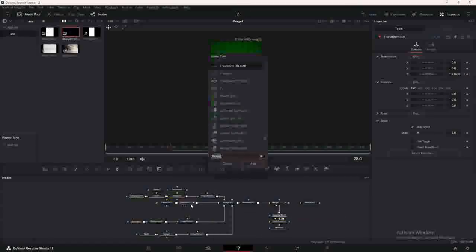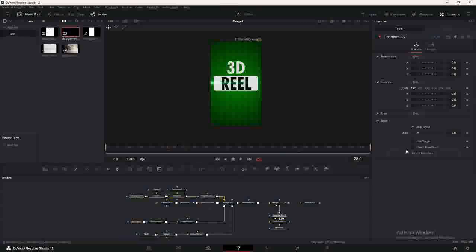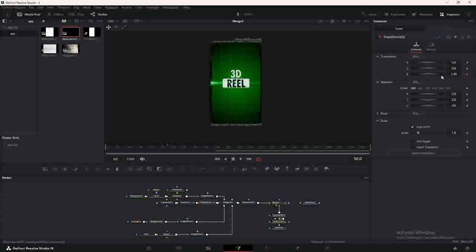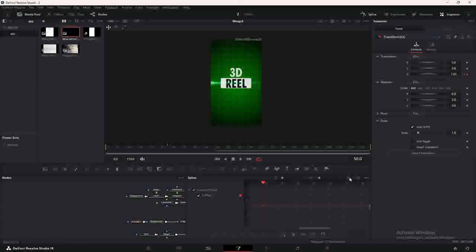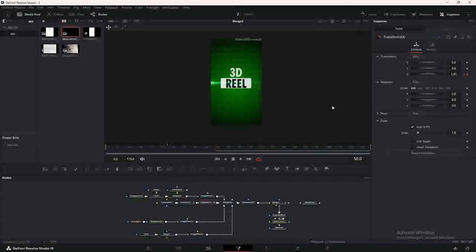Next, add another Transform 3D node. At frame 28, set a keyframe for the Z value, and by around frame 50, increase the value to create a zoom-out effect. In the spline editor, adjust the keyframes so the animation starts slowly, then speeds up, and finally slows down again. To do this, press S, then Ctrl+T to open the ease value. Lock the in and out values to be equal, and increase the value to around 50.